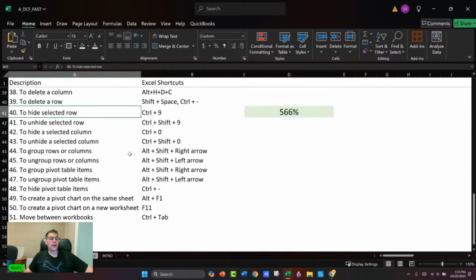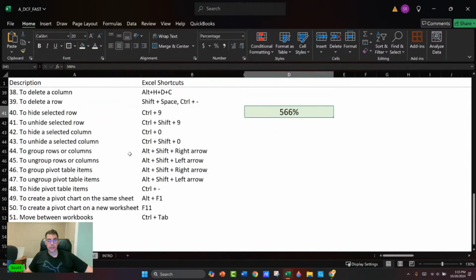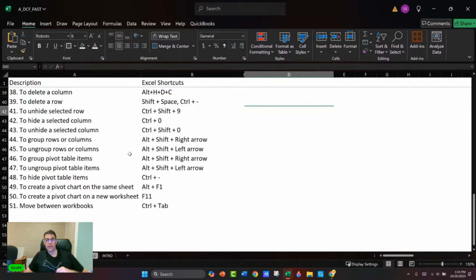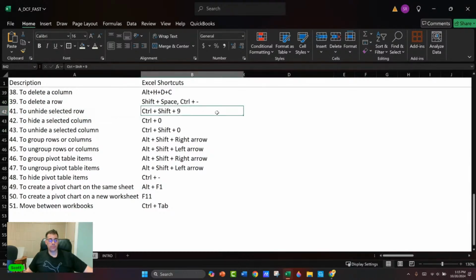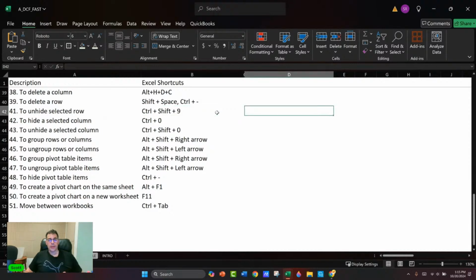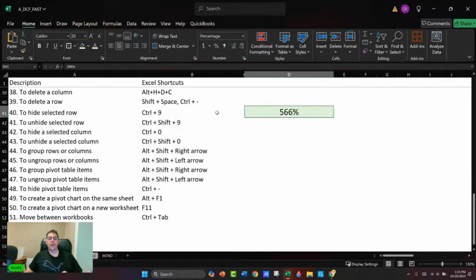To hide a row, Control 9. So hold Control and then the number 9. You hid the row. You see it says 40, then it jumps to 42 because row 41 is hidden. I'm going to undo that.